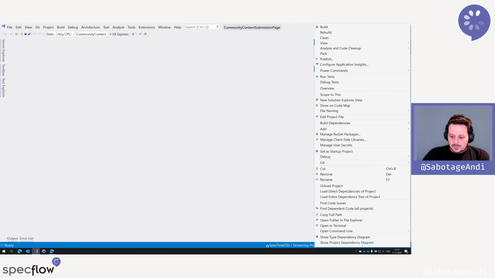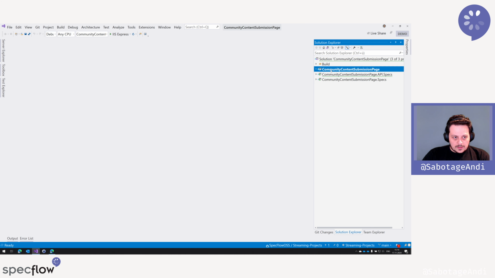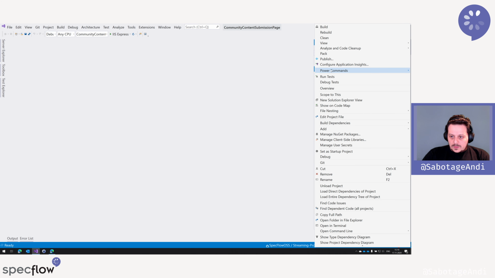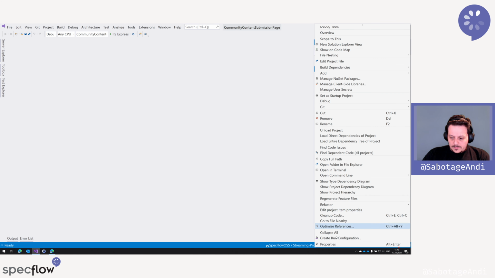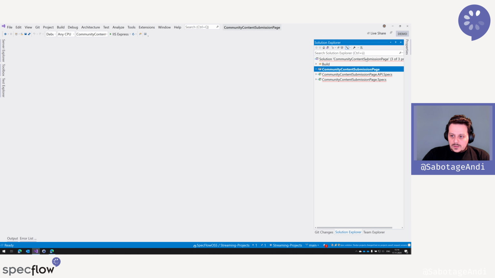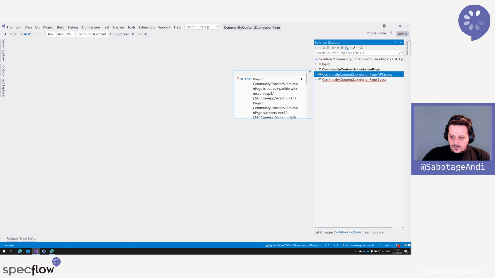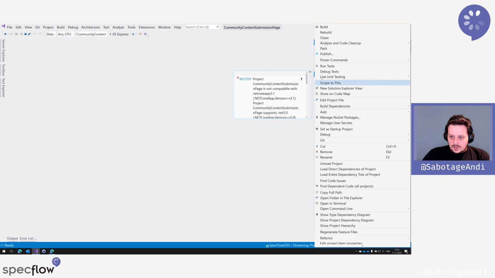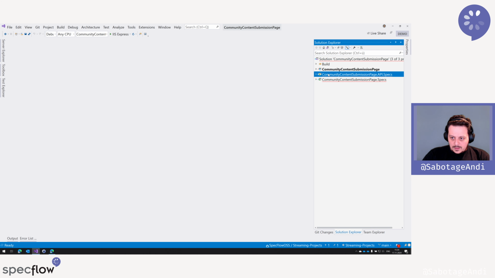Next step is we simply need to change the target framework. There are two ways. You can use the UI with the properties on the project. Under application you have the target framework, and you can switch this to .NET 5 and save it. That's one way. The other way is that the csproj files are also text files. You can say edit project file or simply double click.